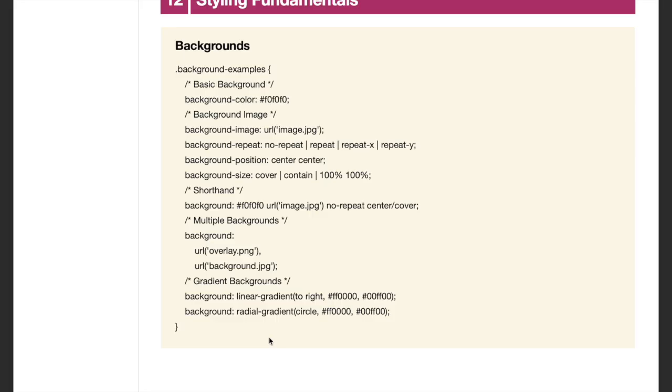So you can set a background image using a URL, but when you do this, the image might tile and repeat itself. You can control this with the background-repeat property, setting it to no-repeat, repeat-x for horizontal tiling, or repeat-y for vertical tiling. To center the image perfectly, use background-position center, and to make sure it covers the entire section without stretching or squishing weirdly, use background-size cover or contain.